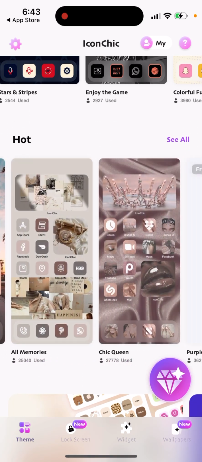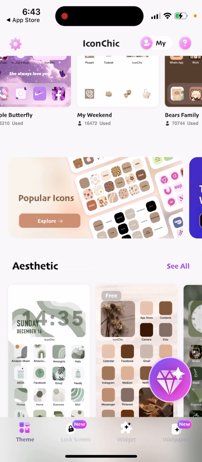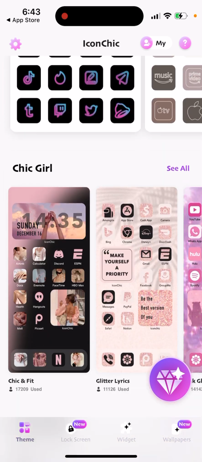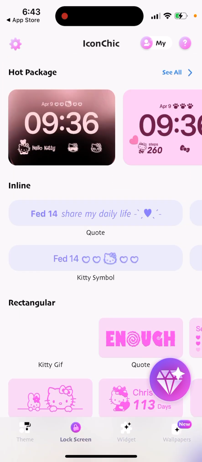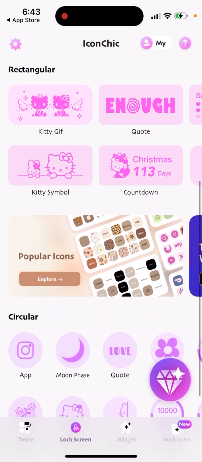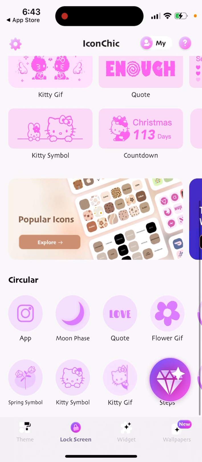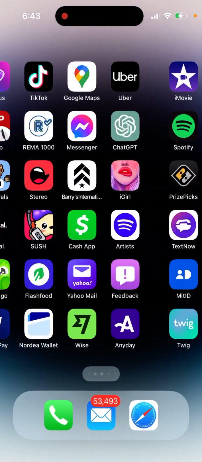Then you also have hot themes. So like, some popular themes, and there are aesthetics, and there are icons and all of that. Lock screen, there's just like a new feature they added. You can also install these widgets on the lock screen. So how to install lock screen widgets?